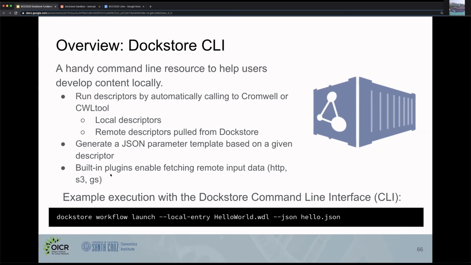The Dockstore CLI also does this very handy thing with built-in plugins. They're basically file provisioning plugins that enable the Dockstore CLI to fetch remote input data. So say your data is stored at an HTTP path, so it's somewhere on the internet. It could be on an S3 bucket or a Google storage bucket. The Dockstore CLI will actually go grab those data files and provision them to your local machine so that you can run them directly on your machine as well.